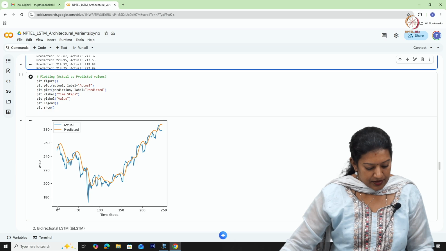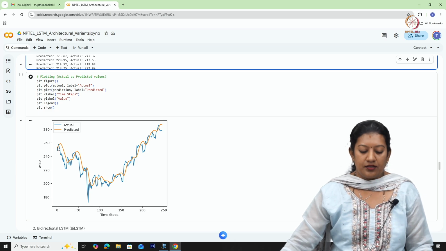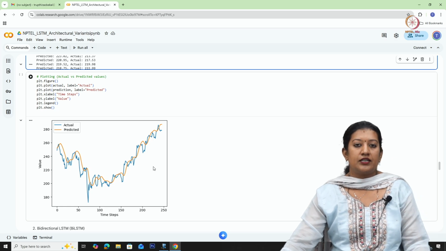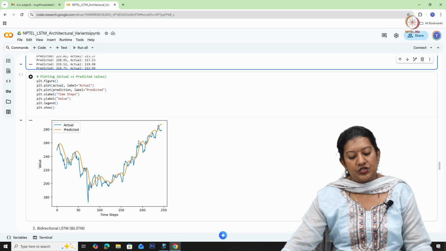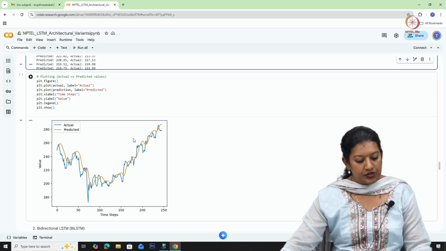If I take at this point of time, the actual values and the predicted values are different. So for different time steps, the values are different. The difference between them is the error, and this can be modeled using different loss functions.